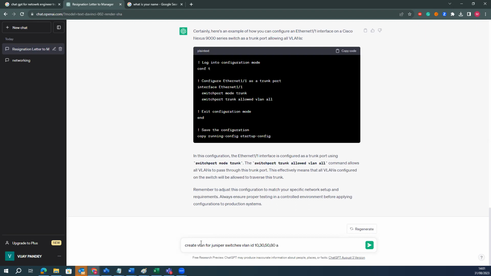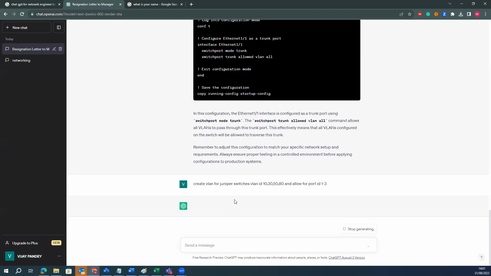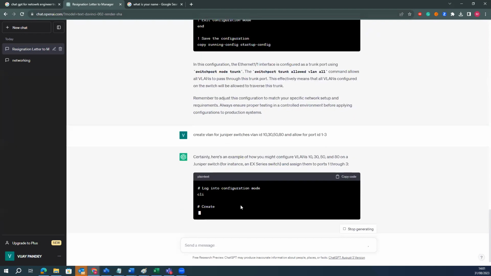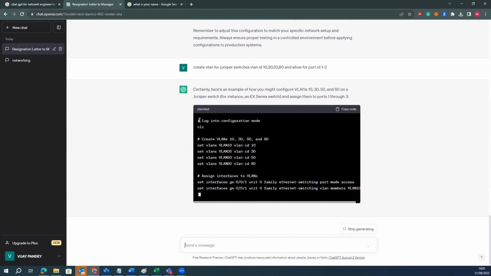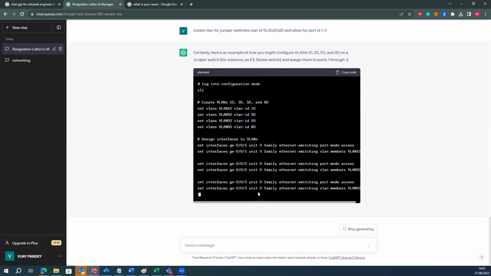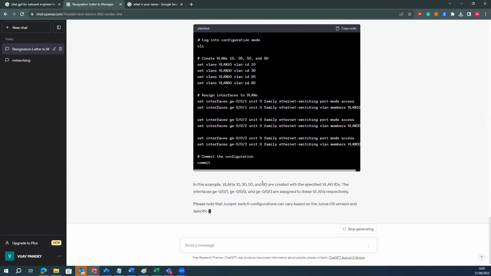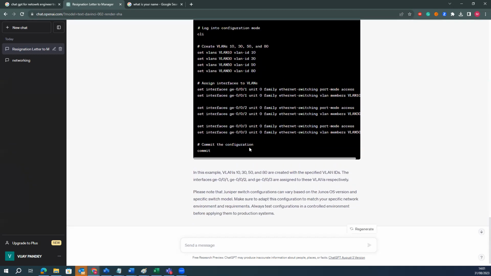and allow for port IDs 1 to 3. Look here. For a Juniper device, it will give you all the script here. Look here. This is the Juniper switch configuration. You do not even need to Google it. In Google, if you say provide the configuration.